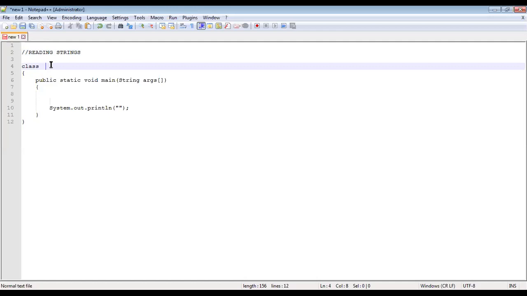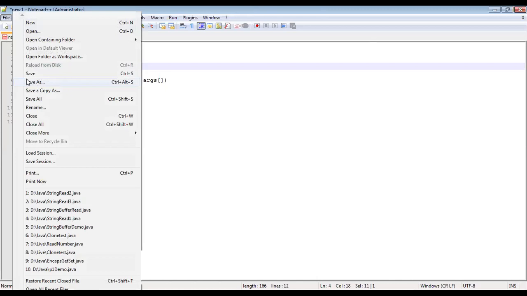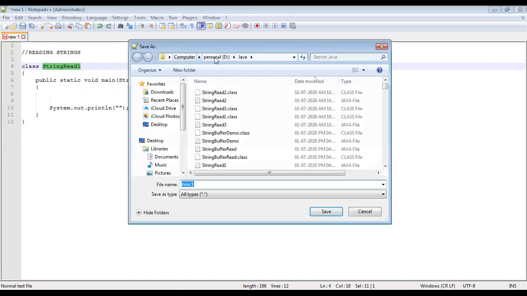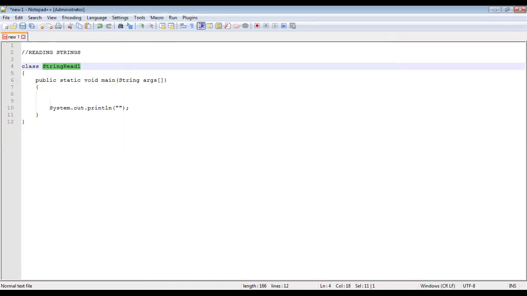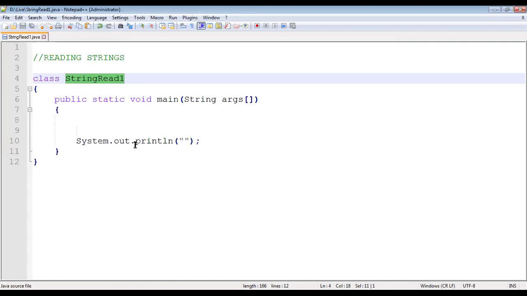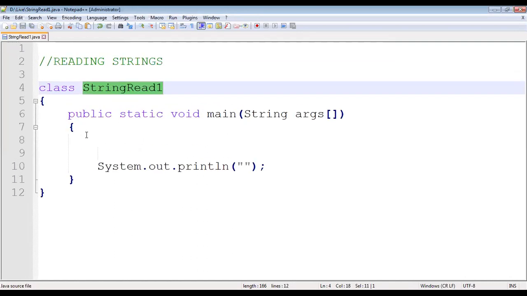Choice is yours, whichever method you want to do. So I'll have my program as string read 1. The first method I have string read 1, the second method string read 2. Let me save my program. Only if you save, you can see things colorful. File, save as, and the file name dot java. Things are now prettier, more colorful. Hope it is visible for you.